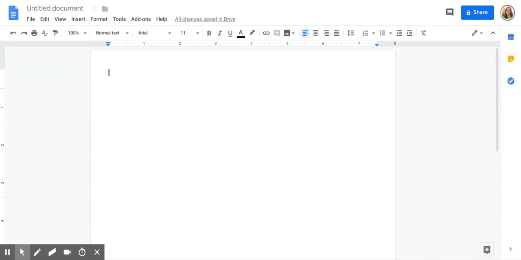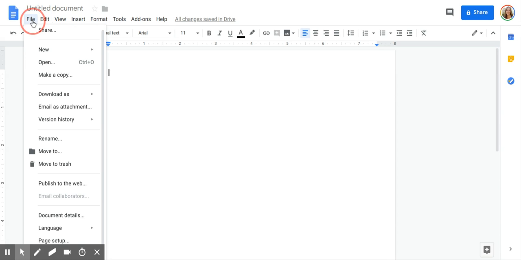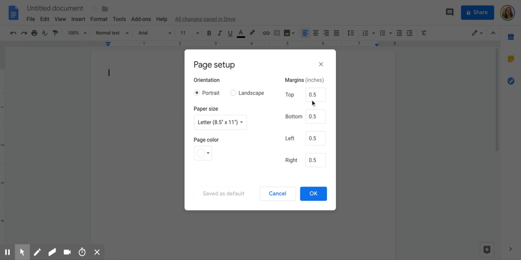So let's get started. First of all, I'm going to check that my margins are correct. I can tell just by looking at where the cursor is that I do not have 1-inch margins, and that's what I need. So I'm going to click on File and scroll down to Page Setup and change my margins to 1 inch all the way around.